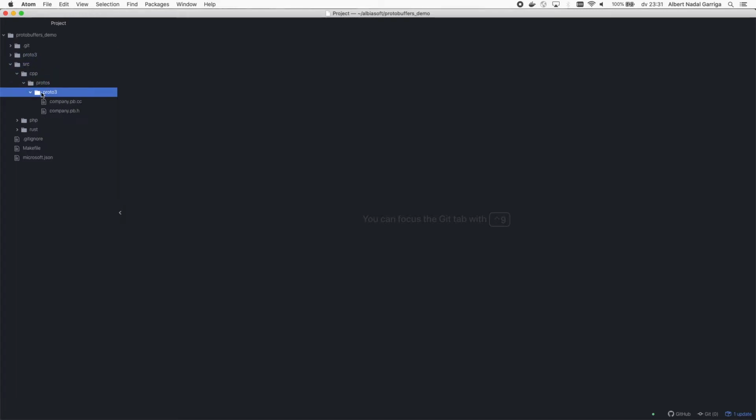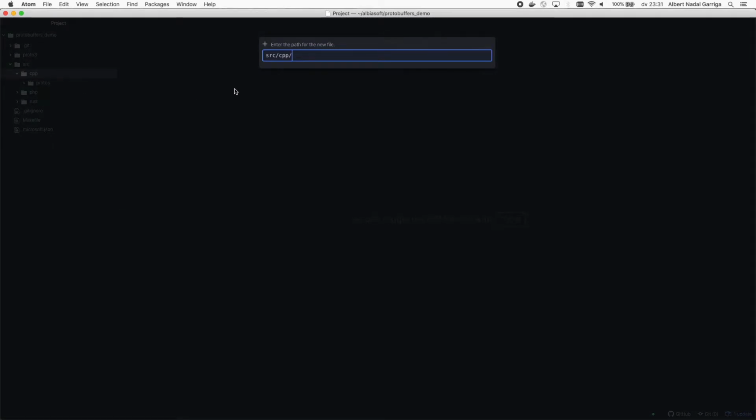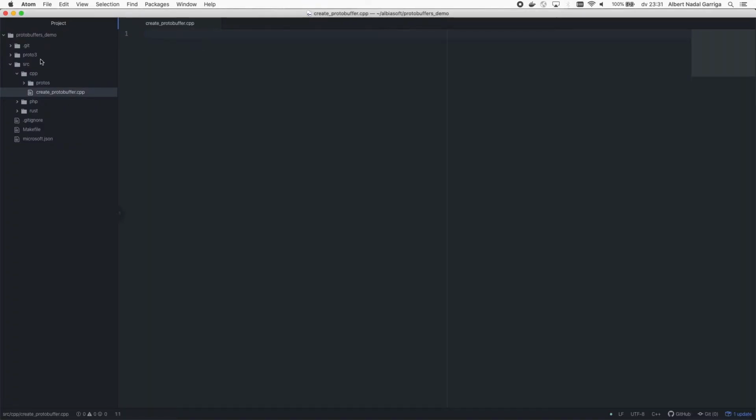Now we will implement the C++ program that will get the data from the JSON file and serialize it in a proto buffer. We start by creating the empty file create_protobuffer.cpp and the folder third parties, where we will include all the dependencies we need.